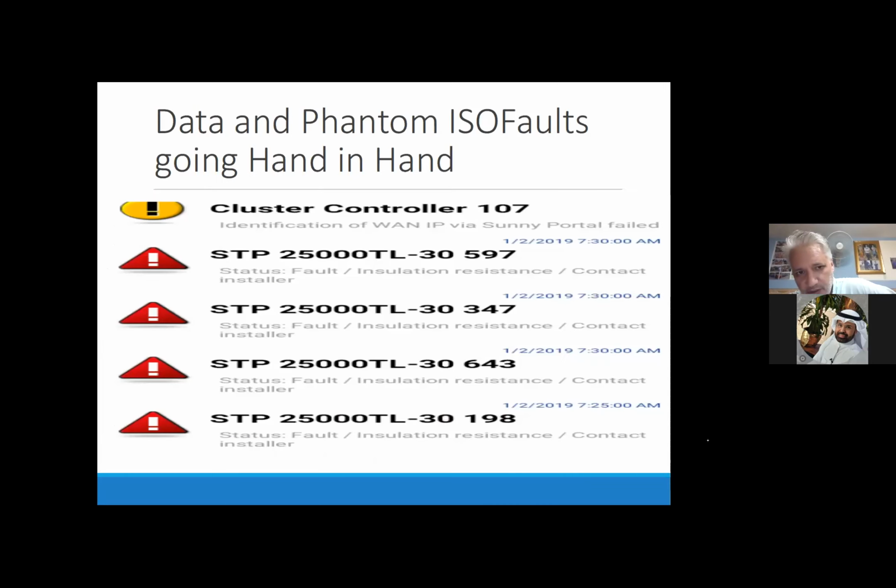And you can see immediately the response. That's from SMA with a Quantum ISOFault. You can see quite nicely with the cluster controller the different statuses of insulation resistance faults, and sometimes even data logging issues. So it's not a problem of the product most of the time. It's a problem with the installation.